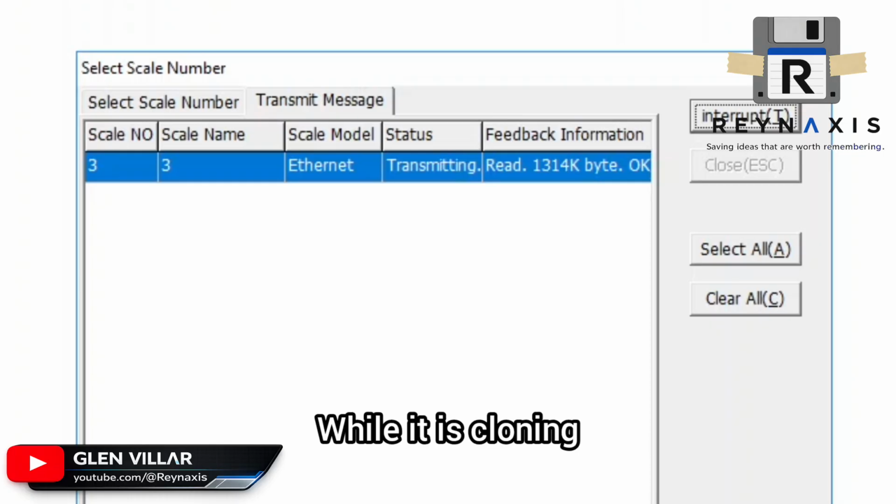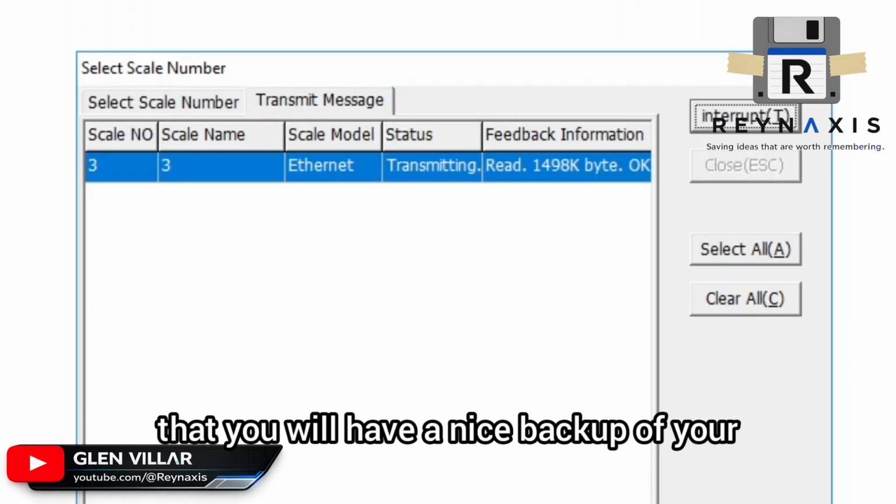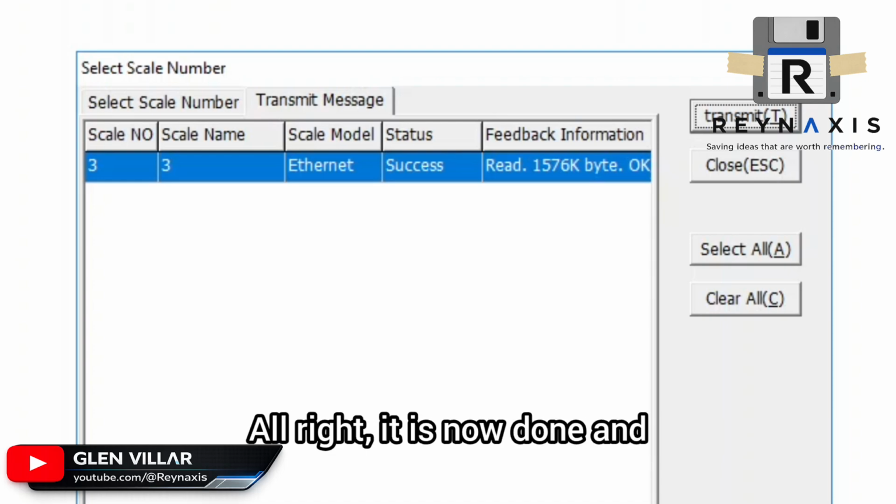While it is cloning, do not interrupt it. Let it complete the process so that you will have a nice backup of your Mettler Toledo scale settings. Alright, it is now done.